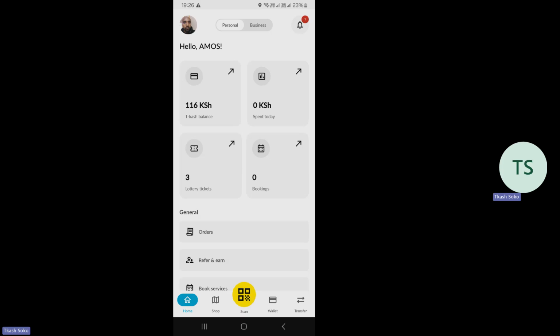Then you have the general, and here is where you have the orders, the refer and earn, and those are not the things that I am interested in. Nataka tukuje hapo chini kabisa. You have the option of home, shop, and then scan. Hii option ya scan yenye una scan nayo kama mtu ananunua kwako using the so-called QR code. So ukiguza scan, una scan QR code ya huyo mtu na pesa inatoka from your phone, from your Tcash wallet to their Tcash wallet directly.